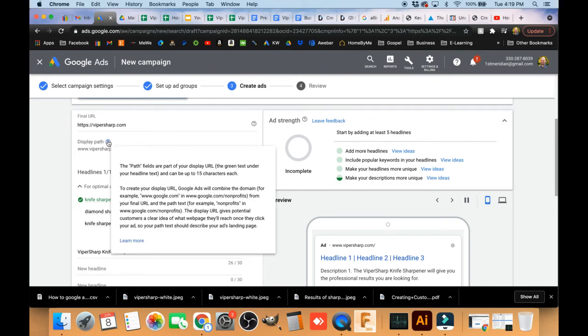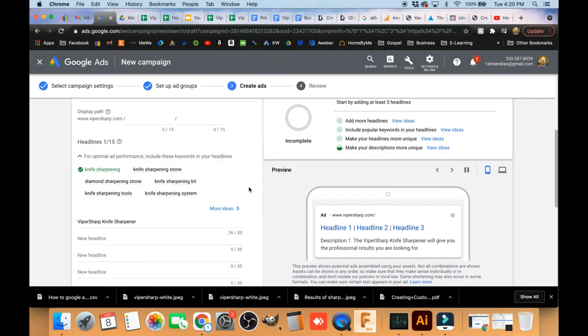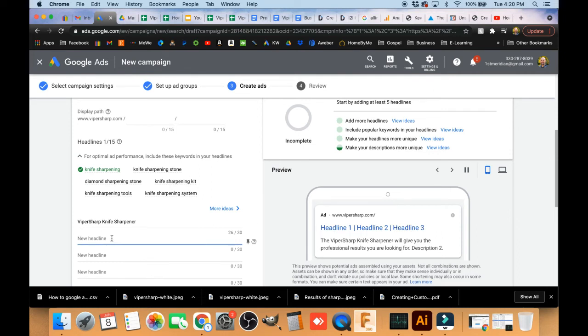Display path. So the display path fields are part of the display URL. The green text under your headline text and can be up to 15 characters each. So to create your display URL, Google Ads will combine the domain from the URL with text, nonprofits, for example. All right, so they're giving you a little example. So it's not a required thing that we have to do there necessarily. All right, so over here, they're going to show you what your ad will look like. We start creating that by dialing it in right over here. Viper Sharp Knife Sharpener.